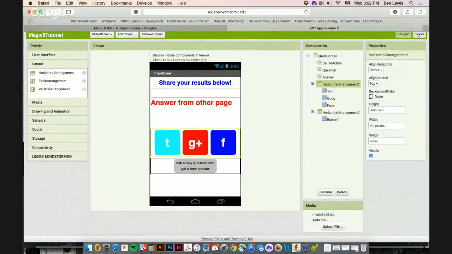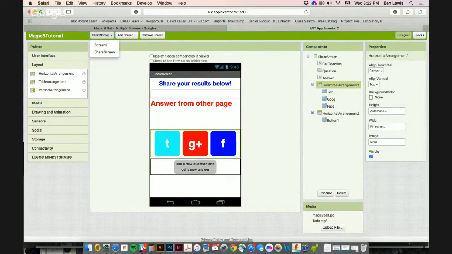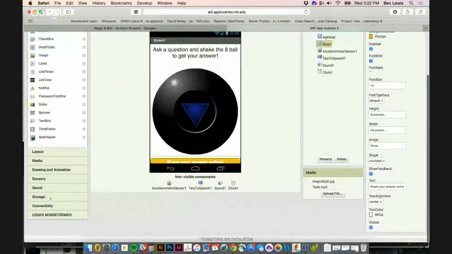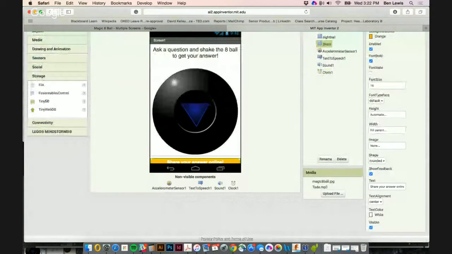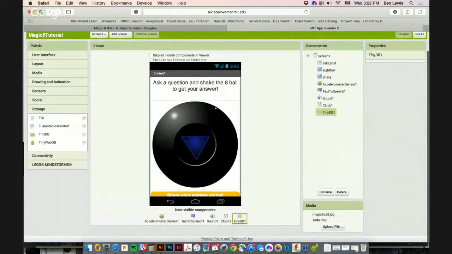We don't have anything on the backside, and there's a problem. It doesn't have any of the information from the front, which we talked about earlier. So we're going to want to go back to screen one and add this thing called a tiny database, which is under storage. Tiny DB. Just have to drag it here. So TinyDB and TinyDB1.